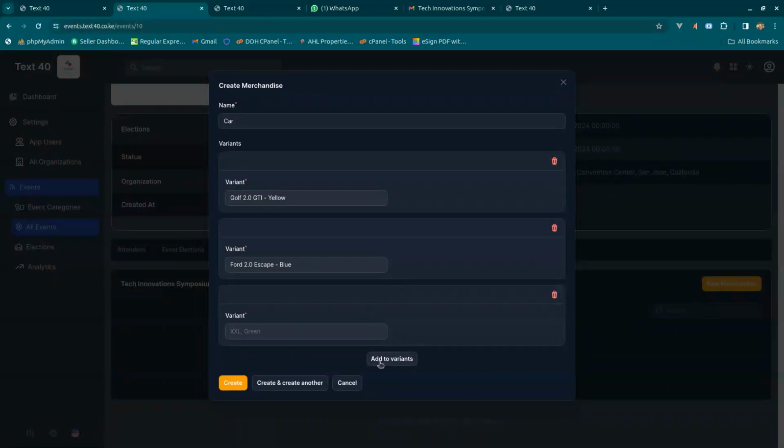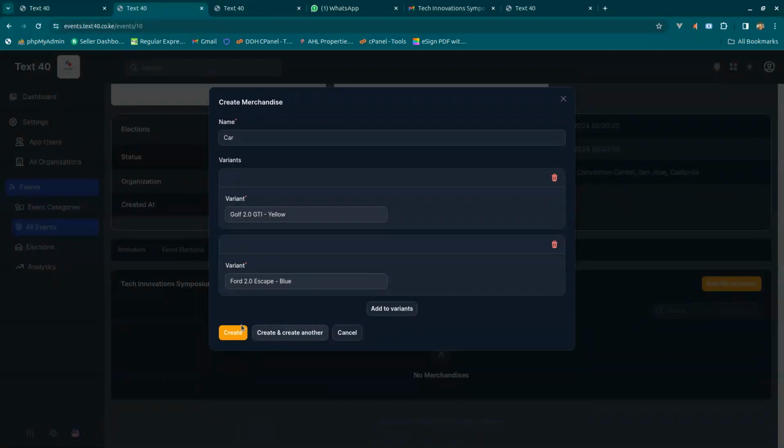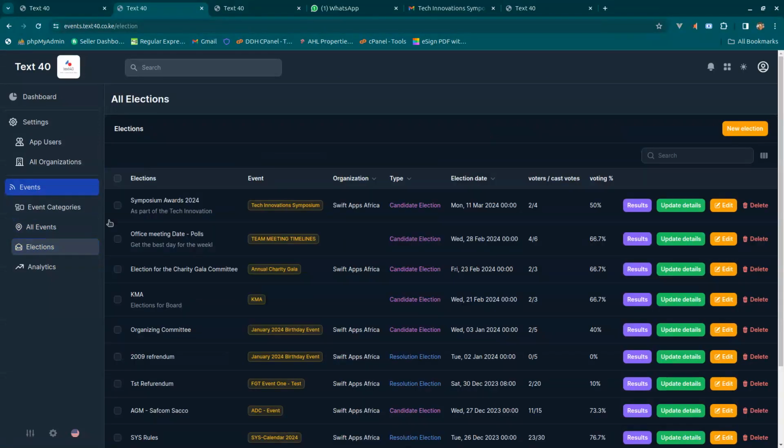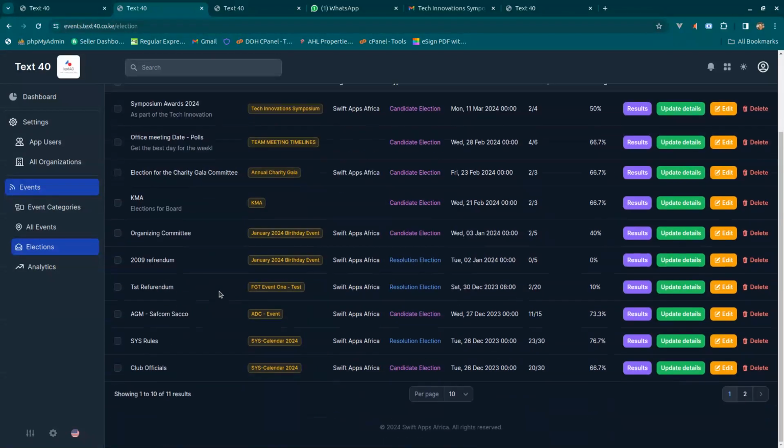Remember always to click on create after you're done with that. And that's it. So right now you have your variants, and when somebody goes to register, they will be able to see them. Under elections, we are just listing all elections. When you are an administrator, you will be able to see all the elections, but if you're not an administrator, you won't be able to see all of them. So that's how it's working.